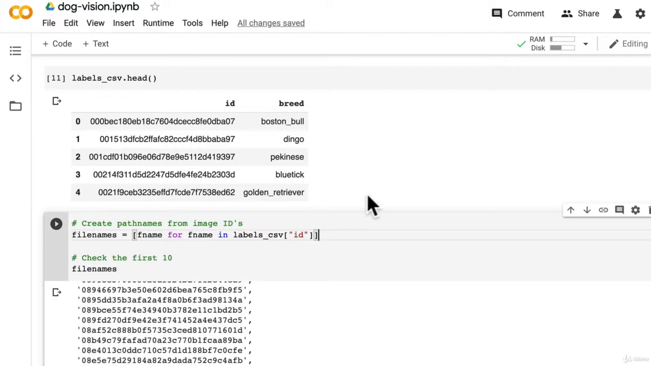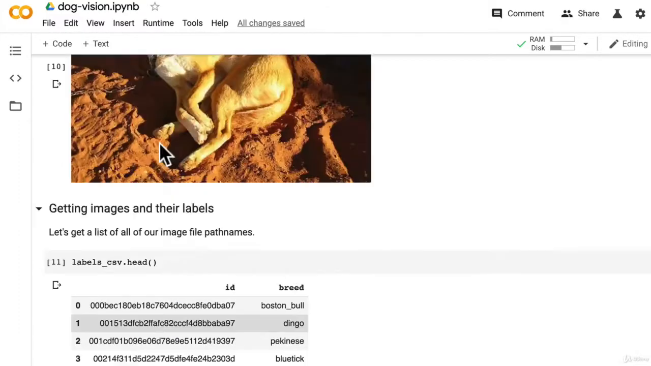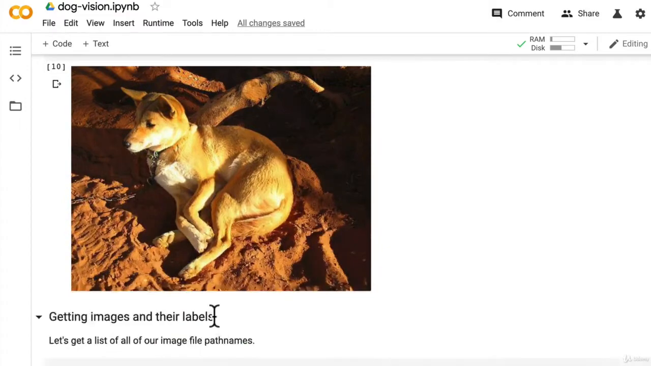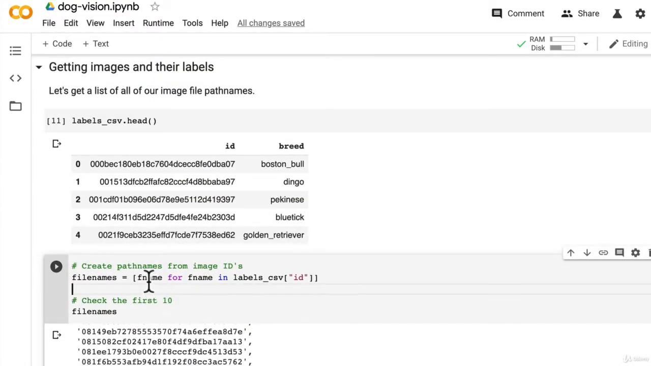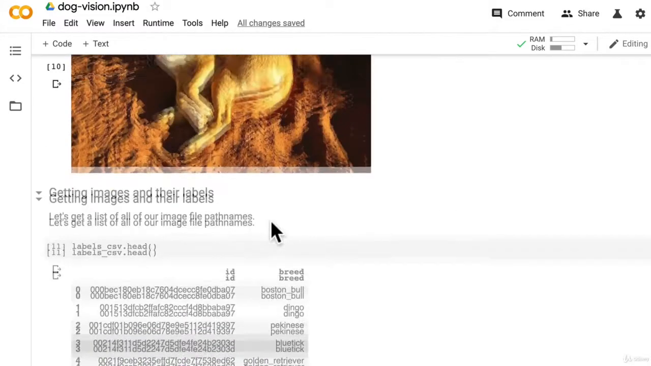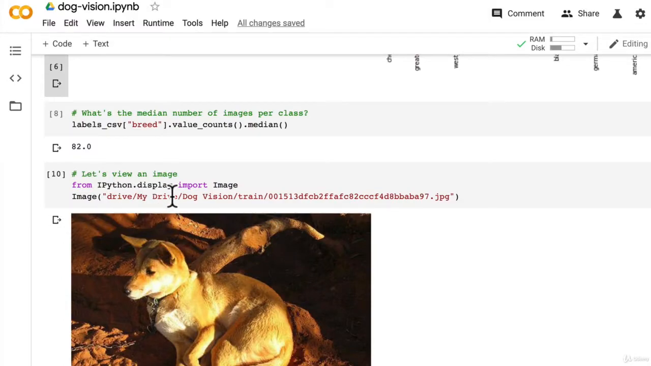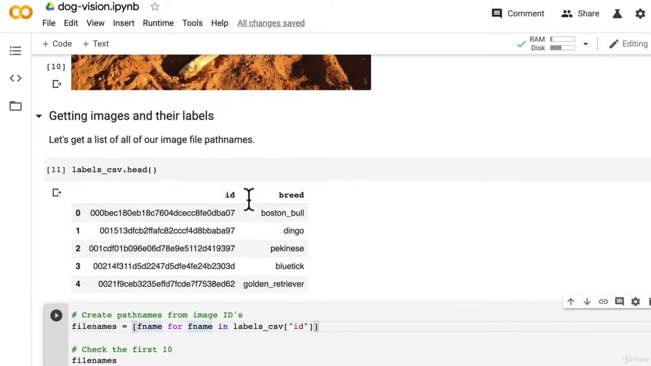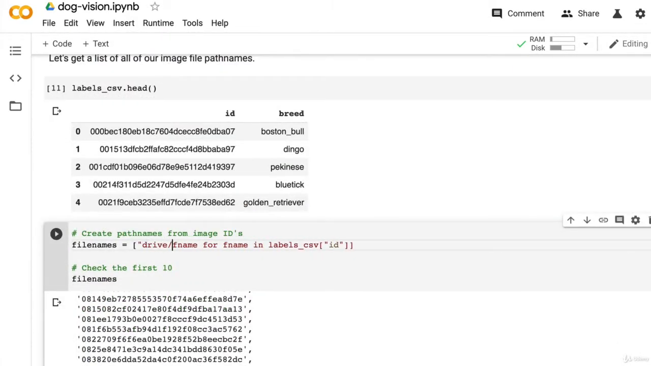Now we need to change it up to be a bit more like this, because these at the moment are just IDs. So what we'll do is drive my drive dog vision train. That's what we can do. Drive slash my drive slash dog vision slash train. And then it's going to be plus f name. Oh no, end of string plus f name. What does that return?